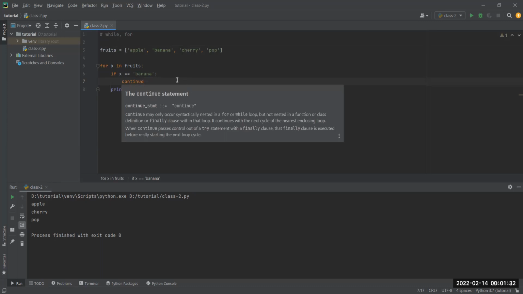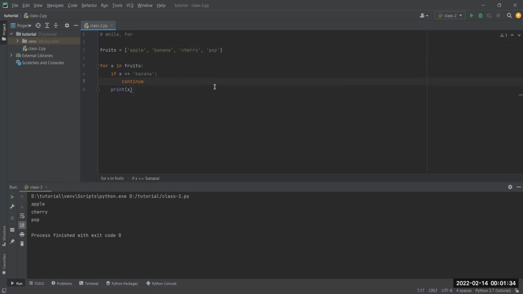So here it got the permission to continue the loop, right? That's why it comes to this line again and targets cherry. This statement is false, so it comes to this line and prints cherry. And finally it targets pop, this statement is false, and then it prints pop.